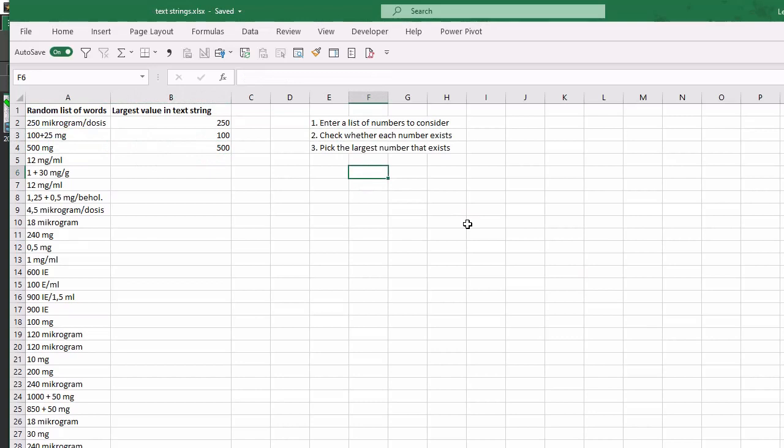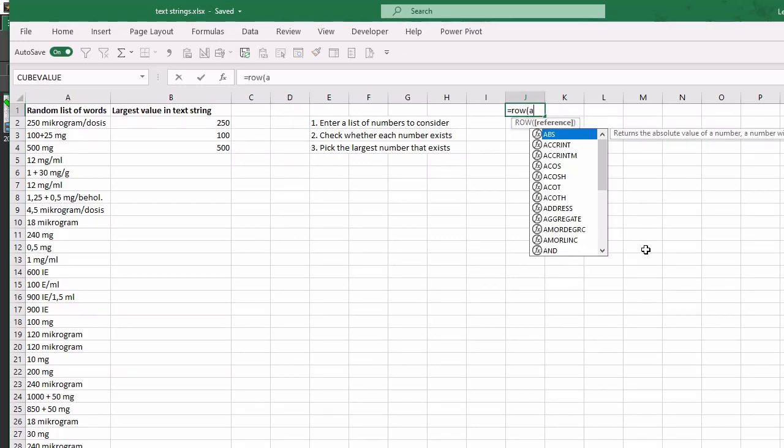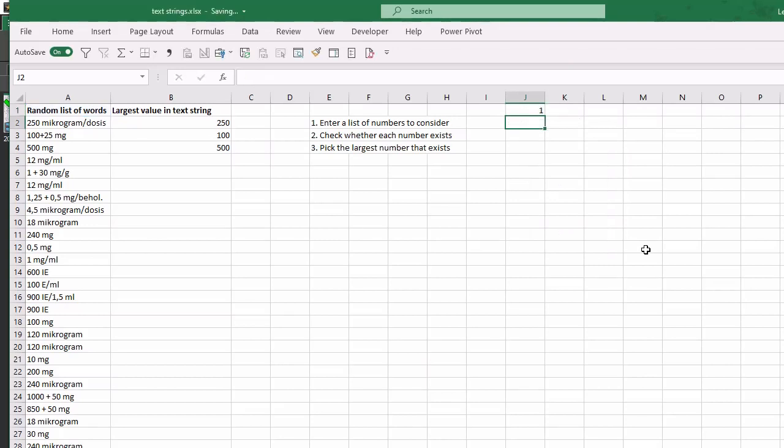The steps we need to follow to find the maximum number in each cell are to first enter a list of numbers to consider, then check whether each number exists, and then pick the largest number that exists. A list of numbers can be entered using the ROW function. This function basically translates a cell address into the corresponding row number, such as here. ROW(A1) becomes 1. If we enter a list of addresses, it will turn into a list of numbers.